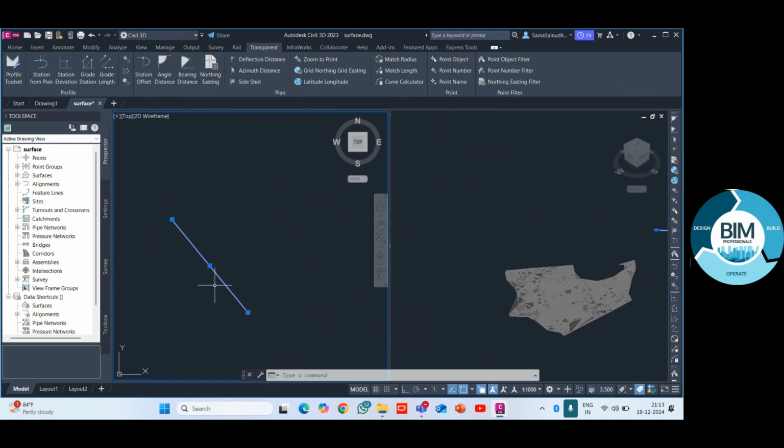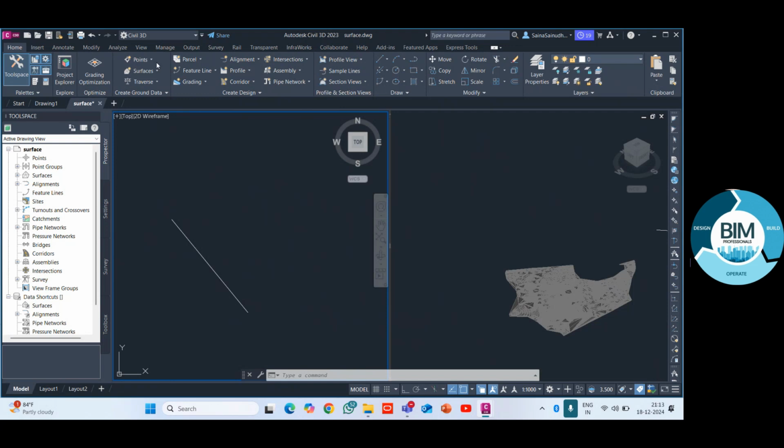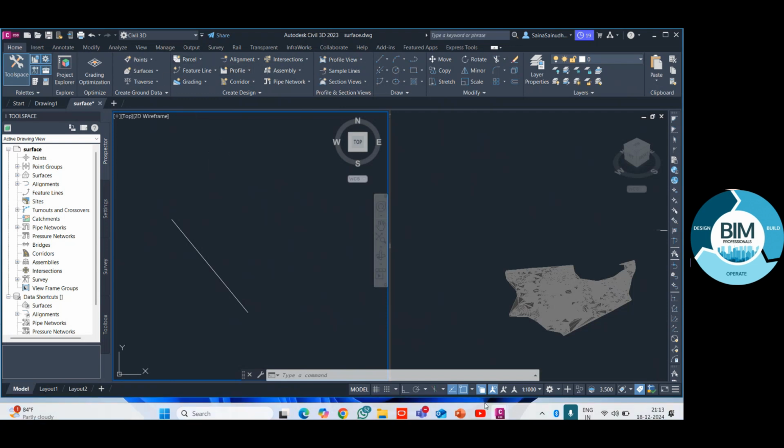This is all about the transparent tool. I think we have covered all the basic things that we need to know before we start working with the software. So I would like to conclude today's session, and we will learn all the other things related to Civil 3D in the upcoming classes. Thank you so much.